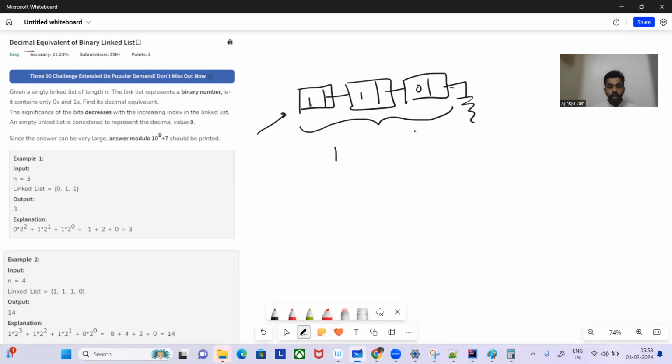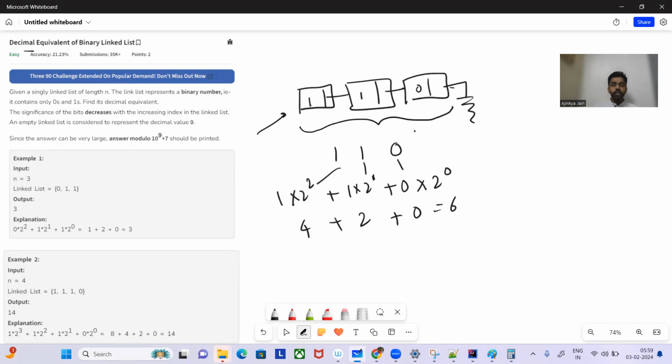For example, if this is the binary representation, what we generally do to convert the binary representation into decimal is this: 0 into 2 raised to the power 0 plus 1 into 2 raised to the power 1 plus 1 into 2 raised to the power 2. This way we do it. So what will the result be? 0 plus 2 plus 4, which is nothing but 6.